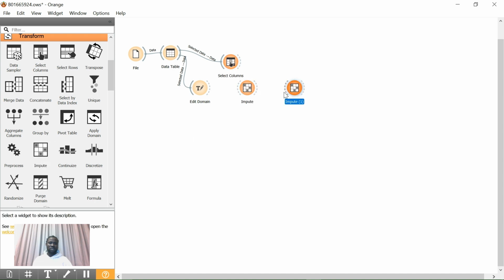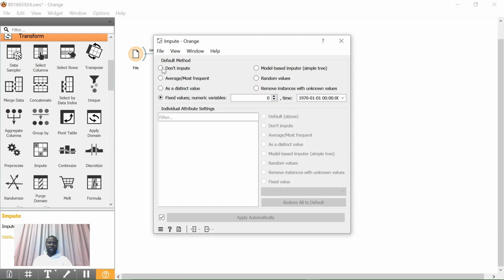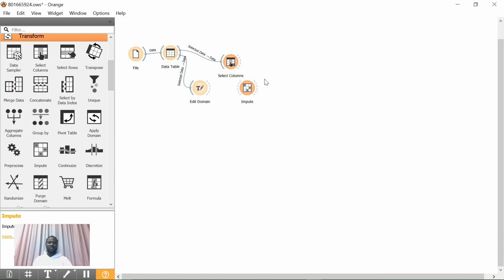Okay, so you can do that by adding data to your data set, on average or most frequent value in your data, distinct value and others. So it depends on what you want to do or on how you want to add the values to your missing data. But fortunately for us, our data is not made up of missing values, so this widget will not be useful to us. All right.